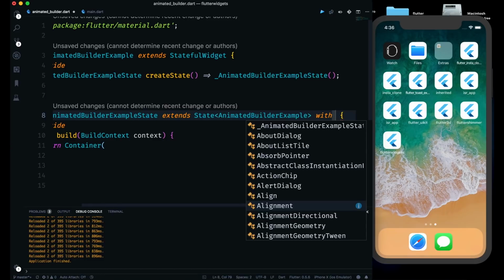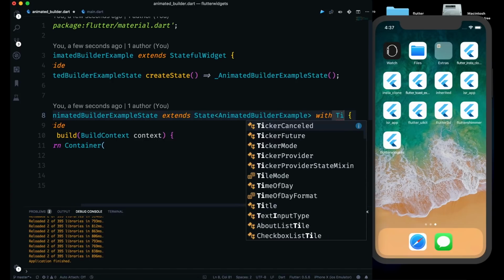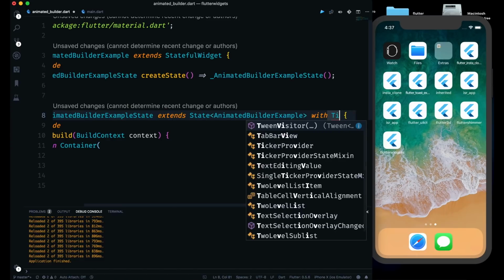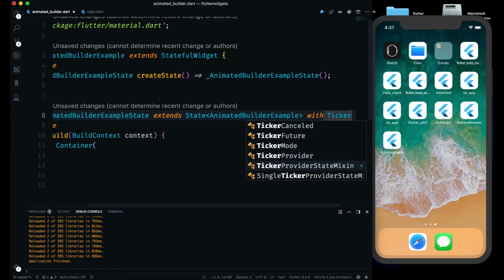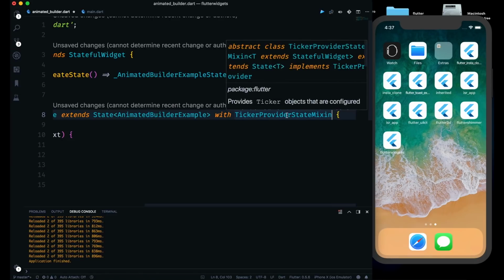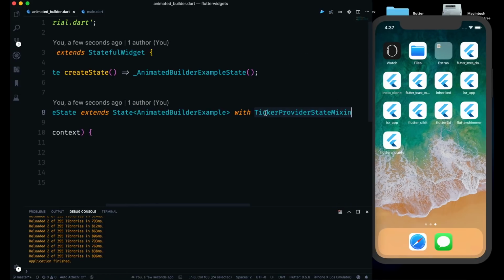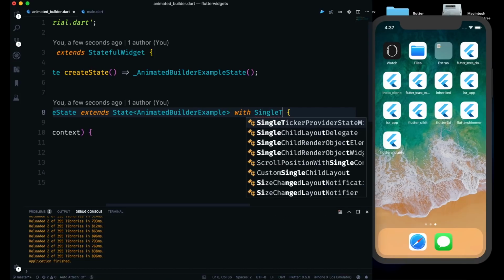A mixin is like a set of methods which we can use in any class. It is a kind of, you can say, multiple inheritance, but not exactly multiple inheritance, just a small part of it. You just want to access some methods of a particular class, so that's why we use it. Here we can use either the ticker provider state mixin, because we are playing with the state, or the single ticker provider state mixin.